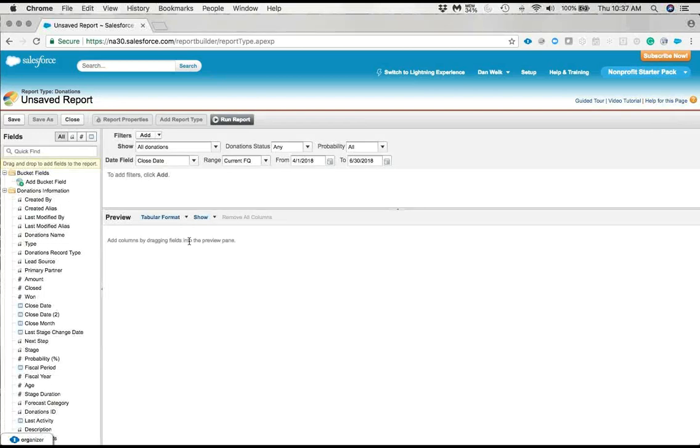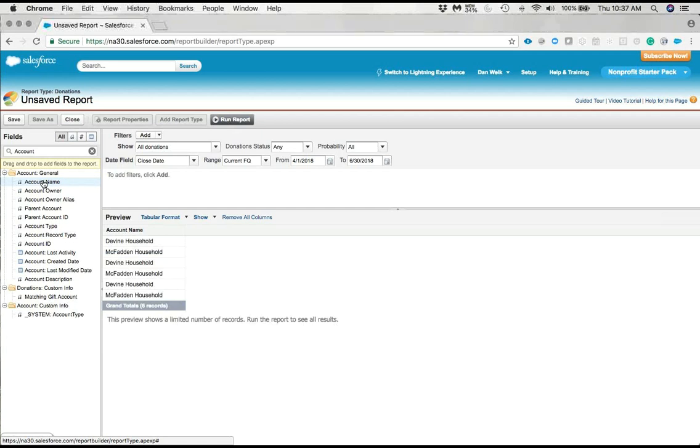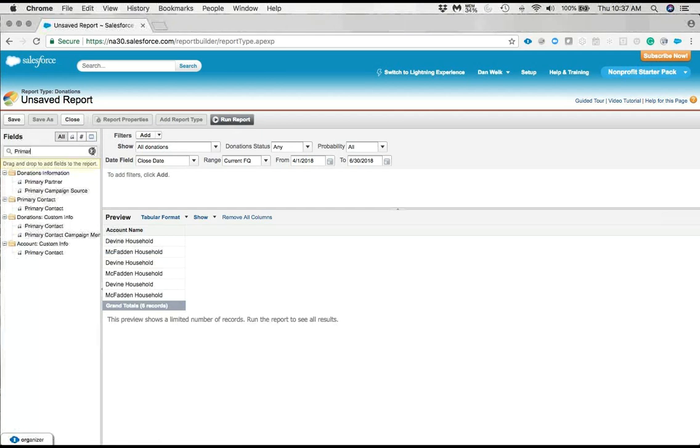So for this donation report, we're going to look at specifically including the account name. Just by typing it in this search box up here, we'll see that there's account name. I'm just going to double click on it. It's going to pull that over. And I also want to look for the primary contact associated with that. Again, just double clicking on that.